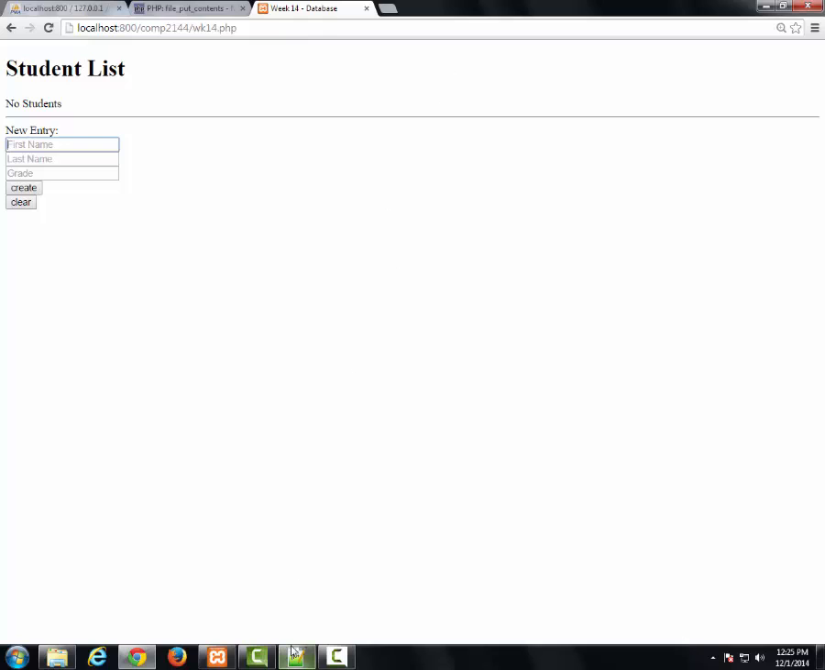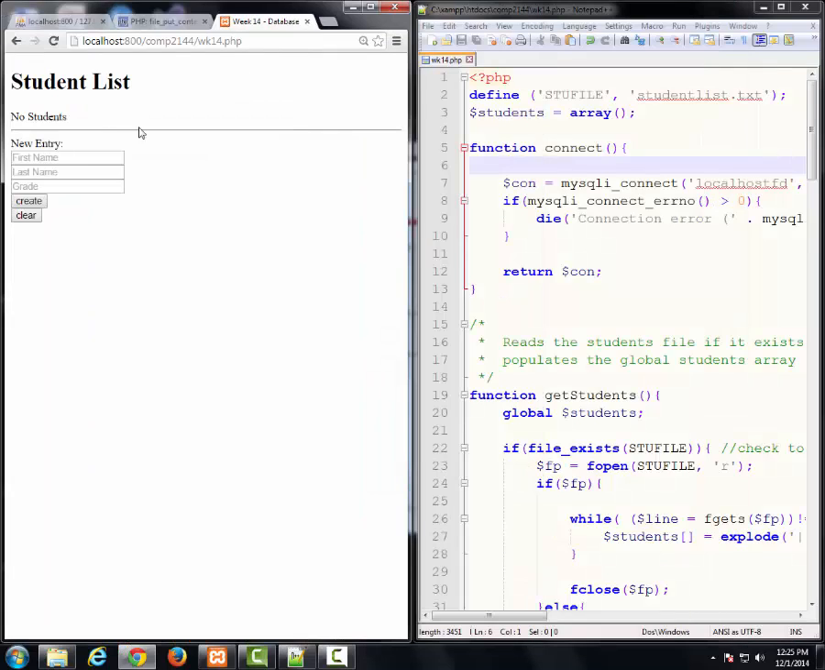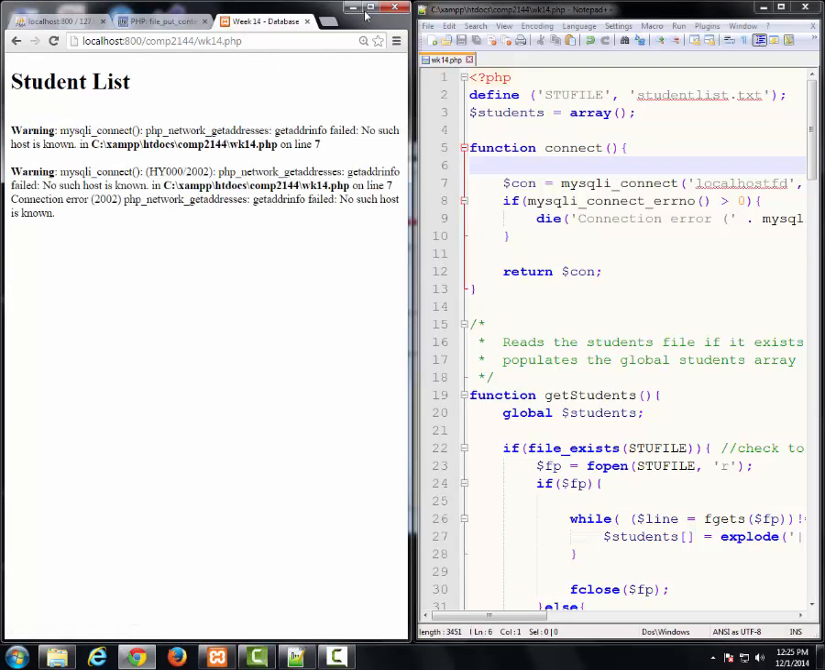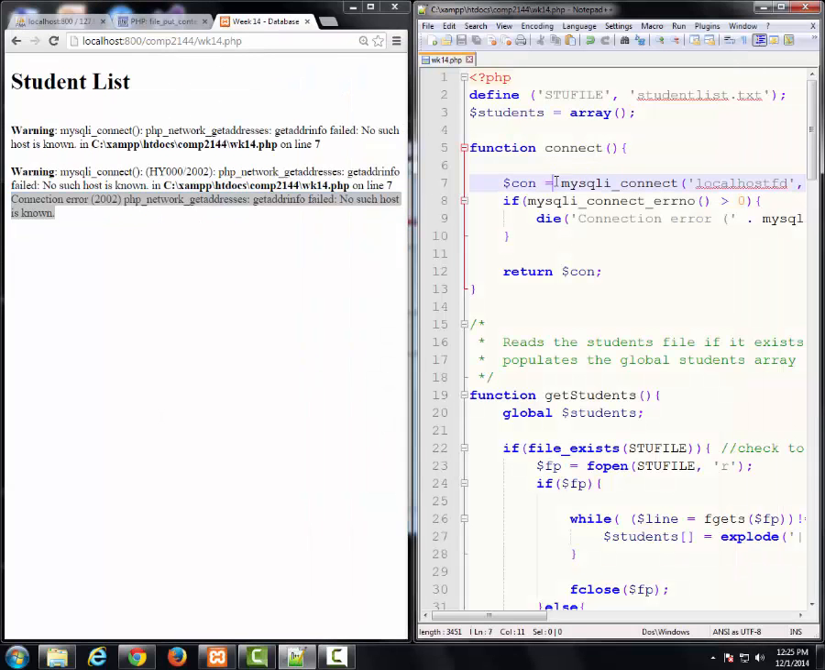Let's see what happens if I put something incorrect here. Let's go back to our connect function. I'm going to change localhost. Maybe I'll mistype localhost here. Let's see what happens if I try that. Okay, here I get a warning, and then here is my die statement. Connection error 2002, PHP network get address. There's no such host known. This is an error that you might expect if you mistype the IP address.